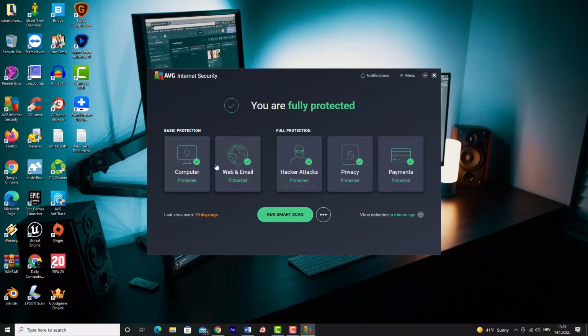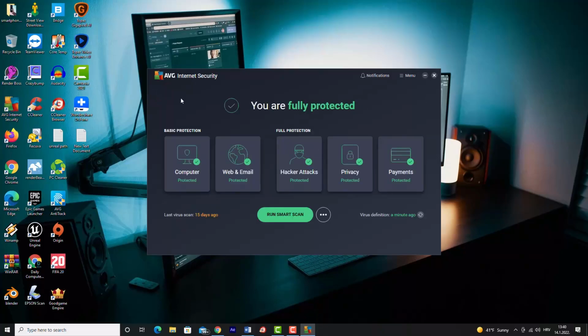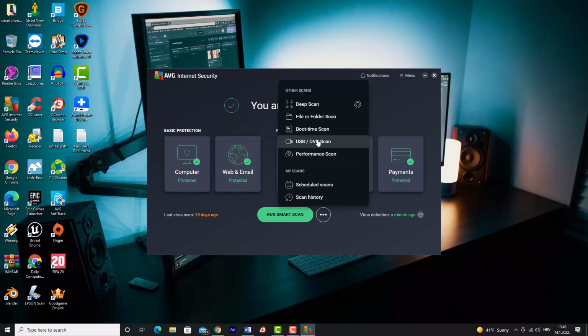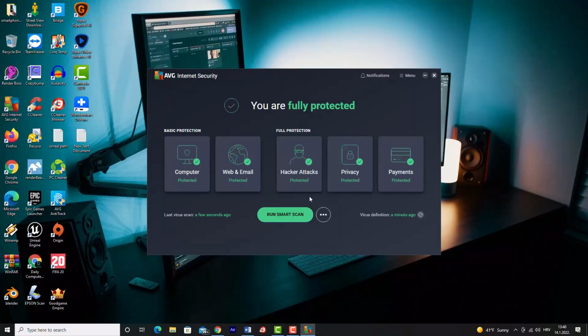Now, it depends on which antivirus program you have, but most of them are similar. So when you open up your antivirus, click on Scan or run a deep scan or whatever your option to scan your computer is. So for all of you who have AVG antivirus, click on these three dots and select Deep Scan. And now AVG will scan your computer in more detail for viruses.